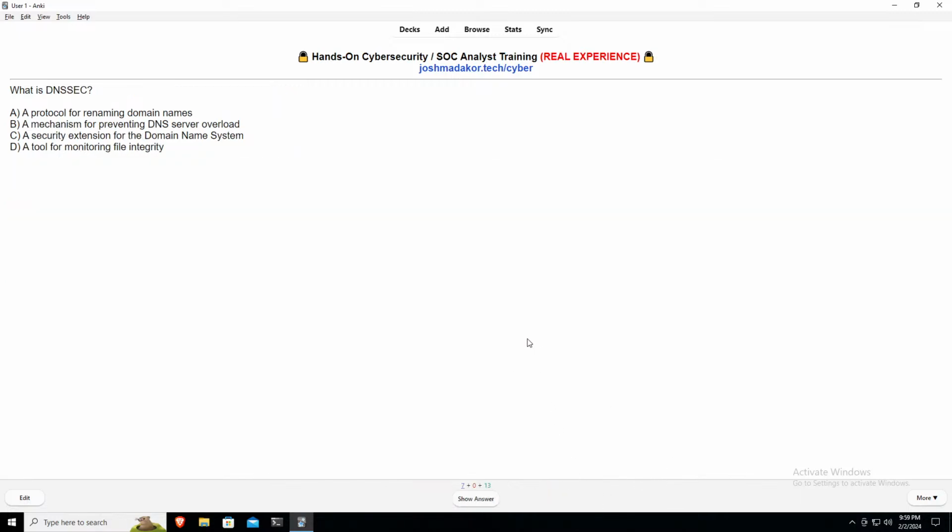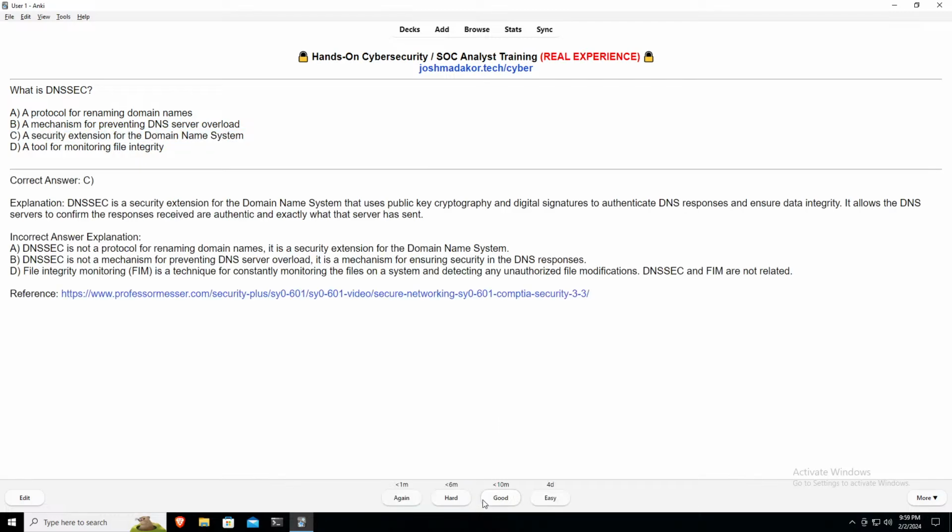What is DNSSEC? A protocol for renaming domain names, a mechanism for preventing DNS server overload, a security extension for the domain name system. That's a correct answer here. A tool for monitoring file integrity, C. Yep. We kind of went over DNSSEC in some of the previous questions here.